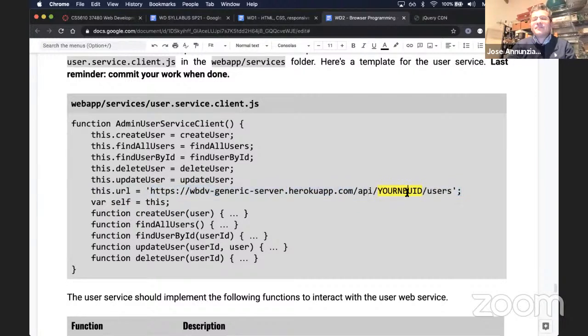heroku.com/API followed by your, not mine, not your colleagues', but your NEUID. I need you to use your NEUID here, so that all the data from one person or the other is distinct. So your data will be different than somebody else's data.